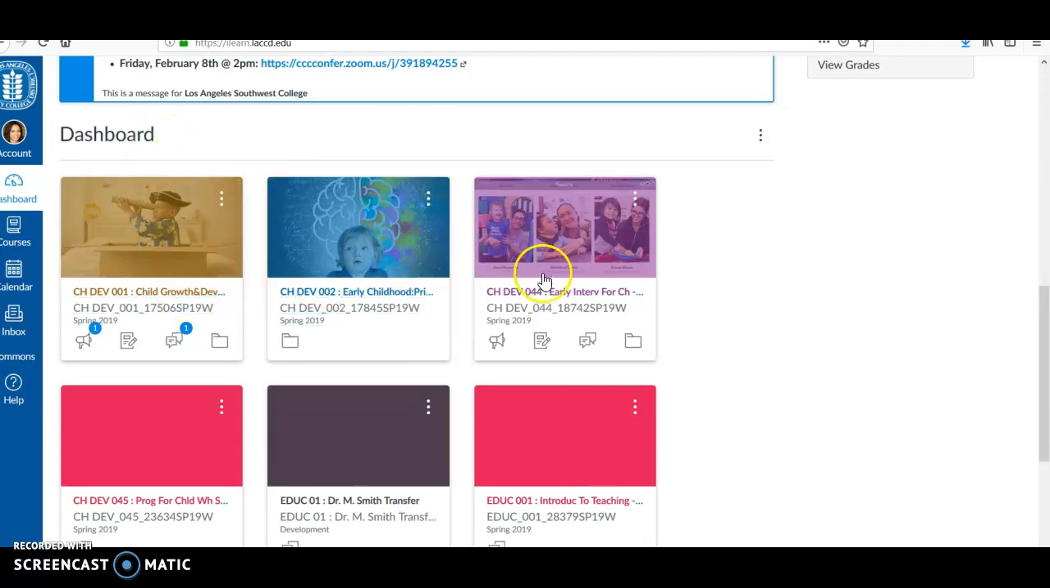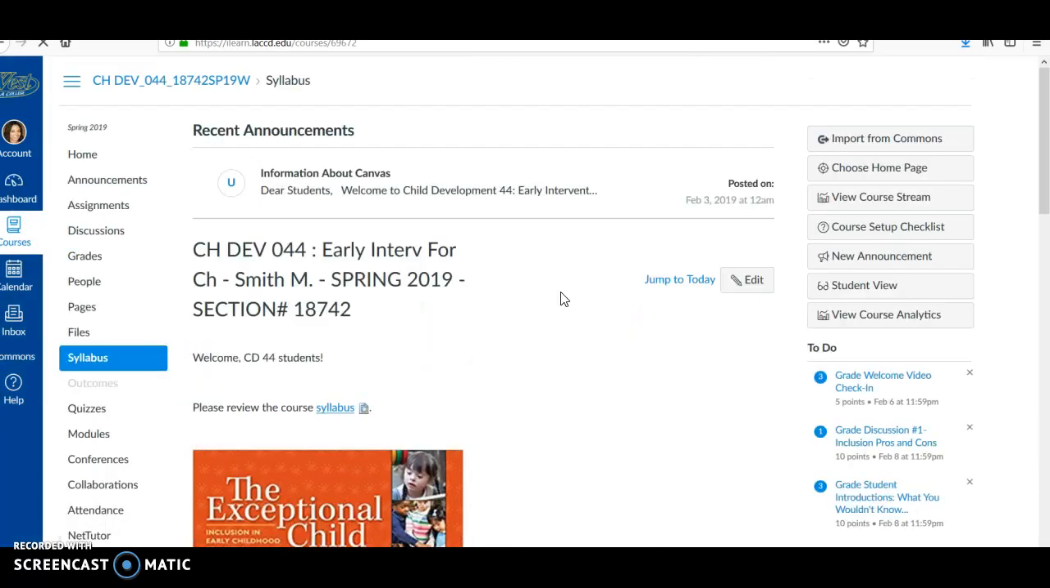All of the courses in which you are enrolled in Canvas should appear on your dashboard once those courses are published. So I'm going to use Child Development 44 for our example today. Once you click on the course, you should see the home page for that course. Now I have set up this particular child development course to show you the most recent announcements at the top. So that's helpful for you to know important information that's happening in the course.